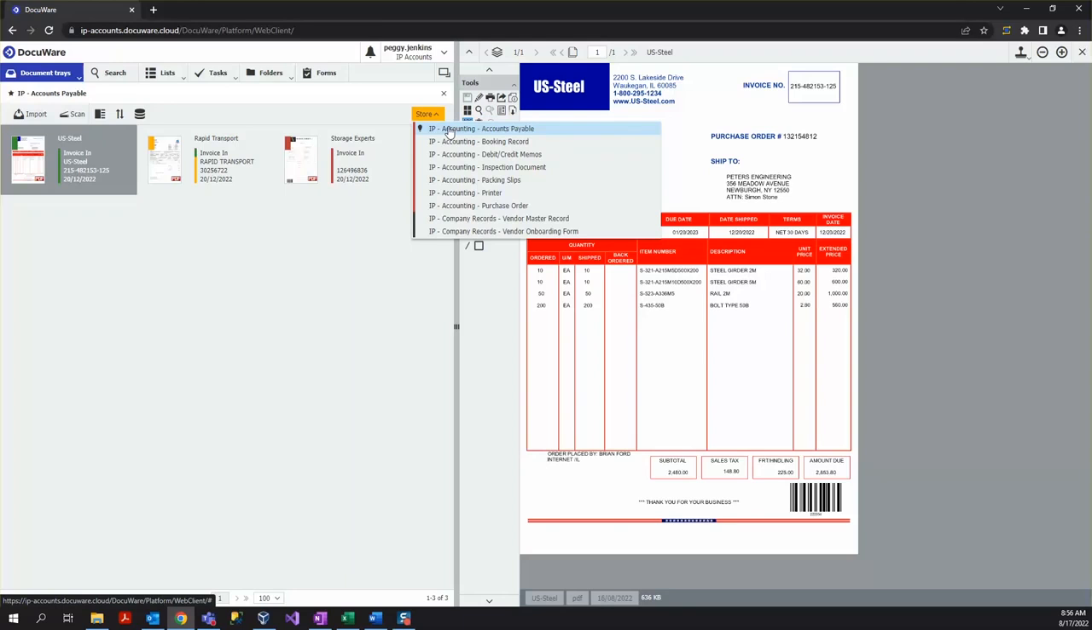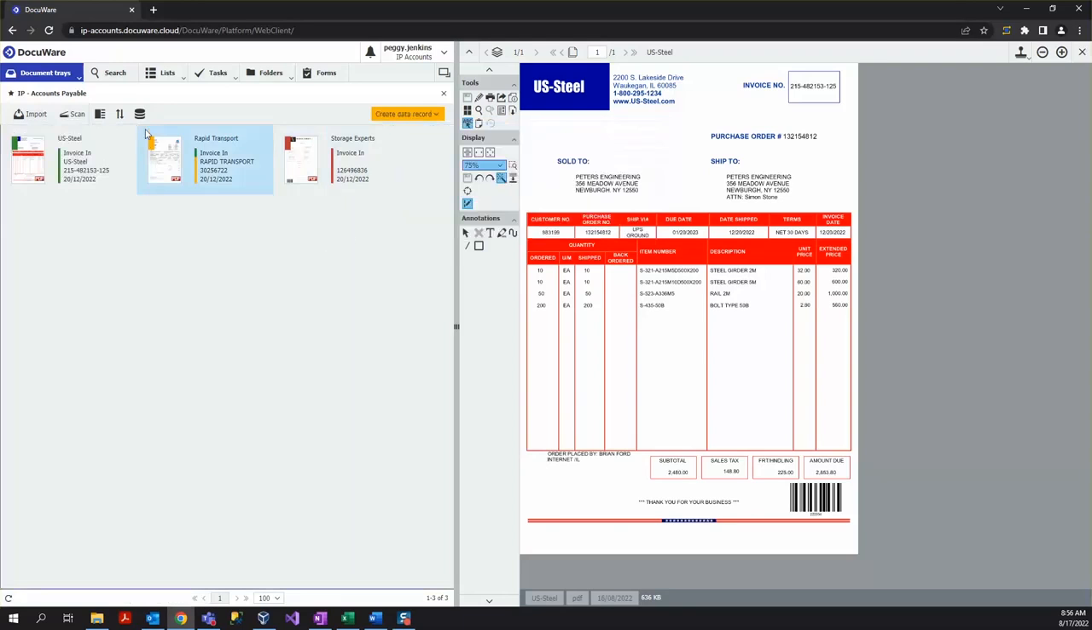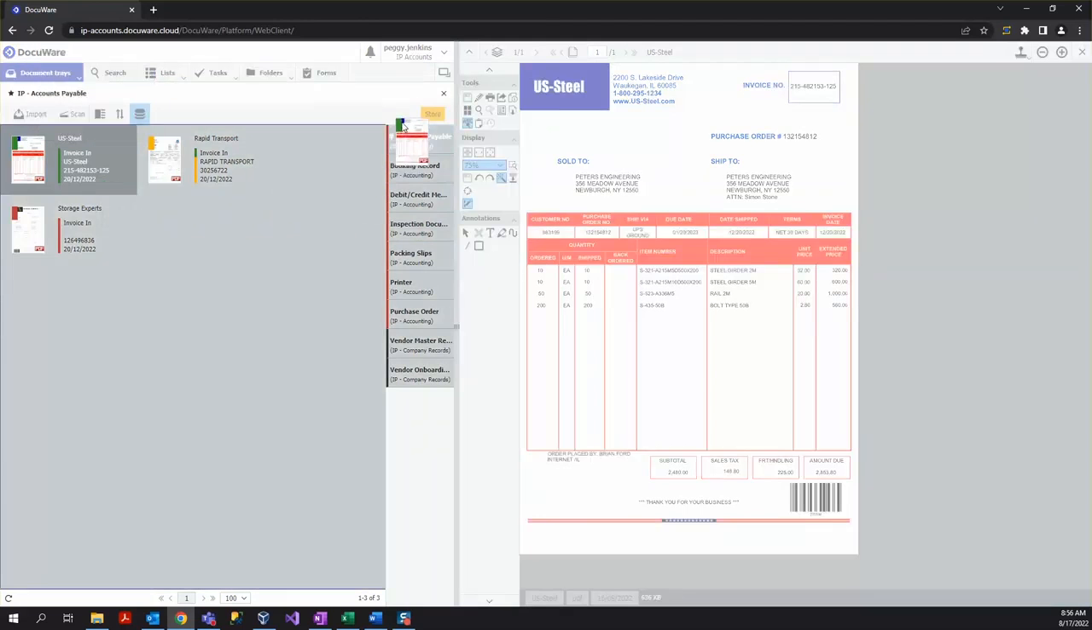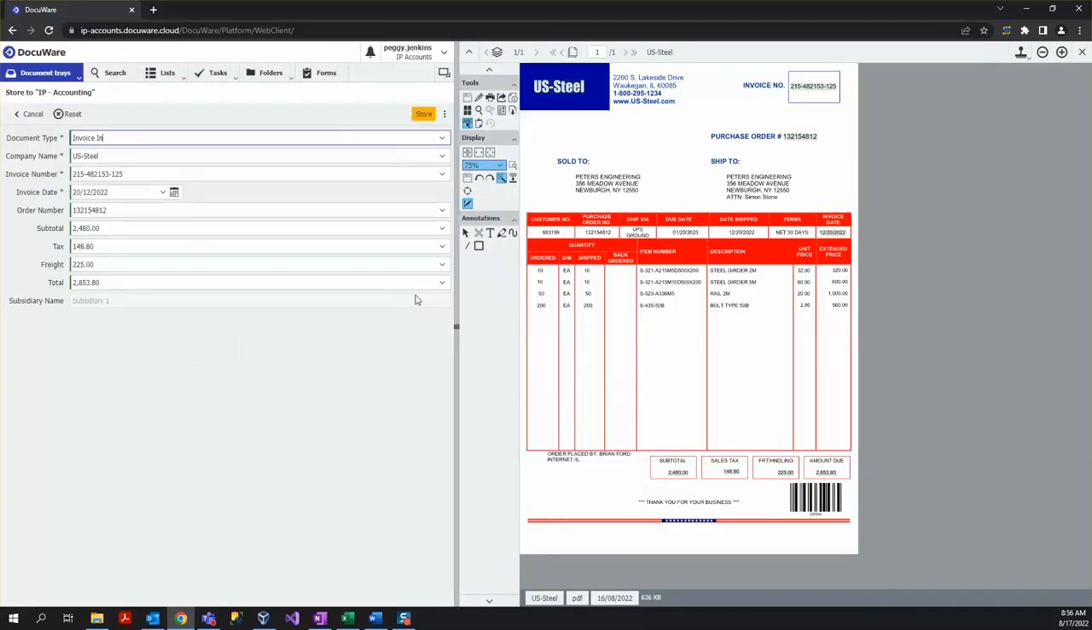Let's see another method to achieve the same result. I can change my view so that the file cabinets are now listed in the middle, same dialogues and same file cabinets. And what I can do now is select my invoice and move it into my accounting file cabinet. You can see now on the left-hand side, the indexing dialog has opened up. And in this case, all necessary data for the incoming invoice has been assigned to necessary fields, such as the company name, the invoice number, or the invoice date.